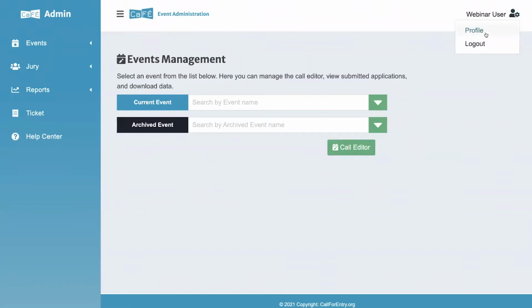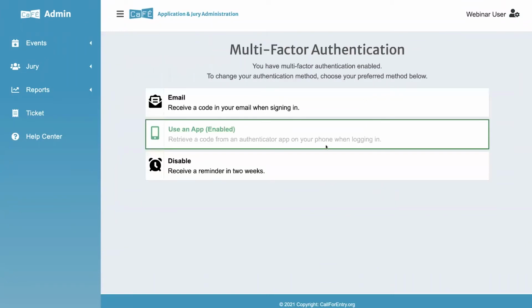The final option you have for multi-factor authentication is to simply disable it.